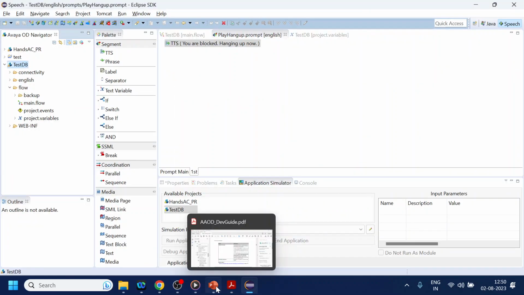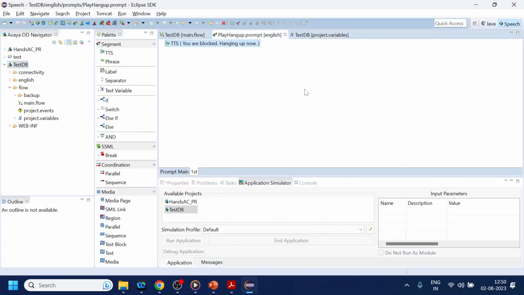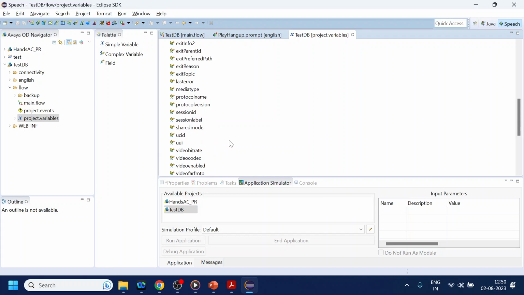Now the other question was, can you explain the session variables? By default, once we have this Avaya OD application created, we get these project variables. If you open these project variables, you get some predefined variables, and one of those is session. In session there are many variables available which you can use within your IVR application to determine how and what it can do.